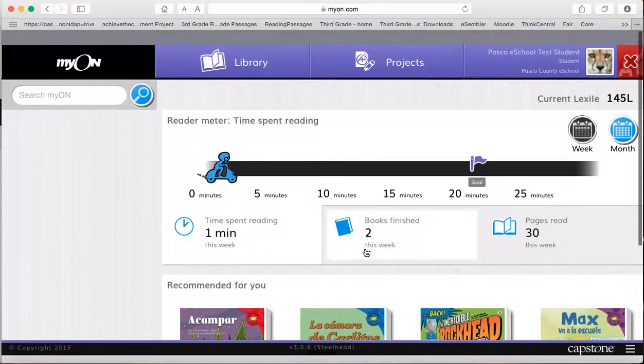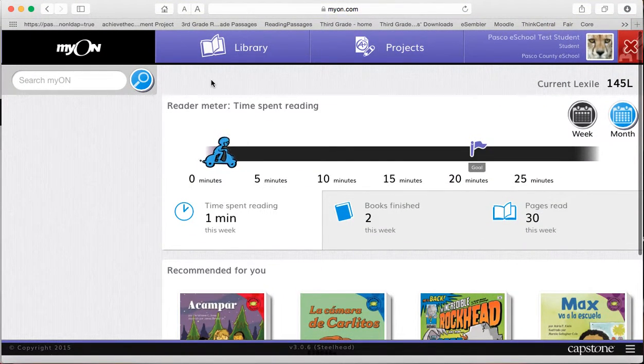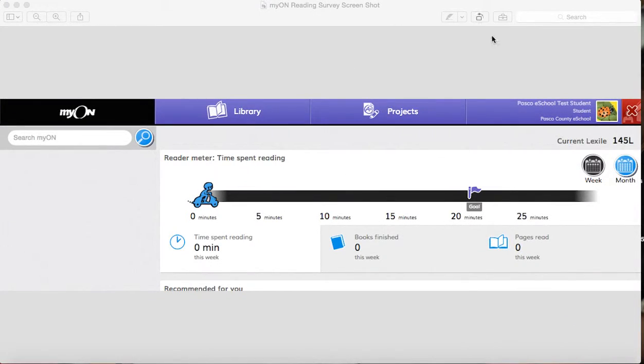So what I want you to do is log on to your myOn. I would like for you to take the interest-based survey and the Lexile assessment. And when you get done, I want you to take a screenshot of that to prove that you have been on myOn. This is what your screenshot should look like, something that gives me your Lexile and shows that you logged on. Take a screenshot of that and submit it in the assignment below.